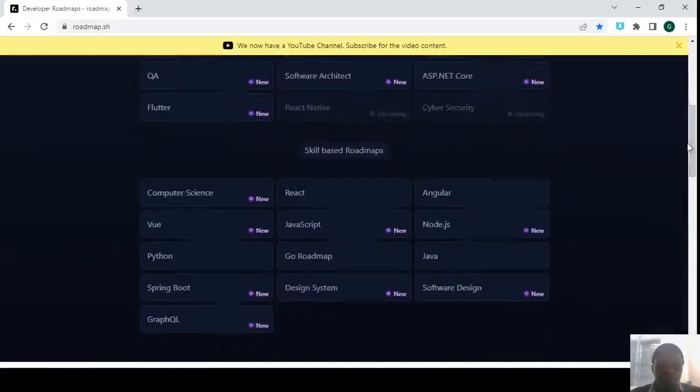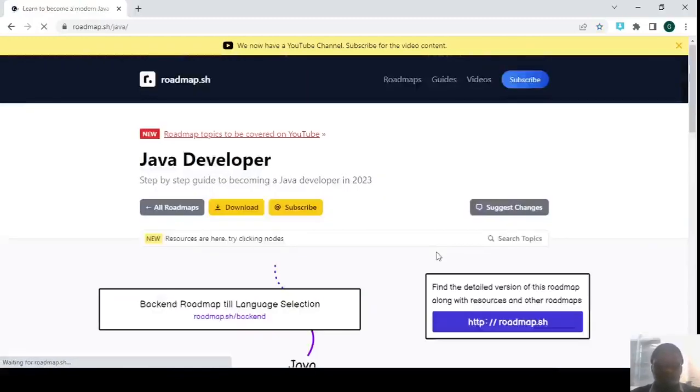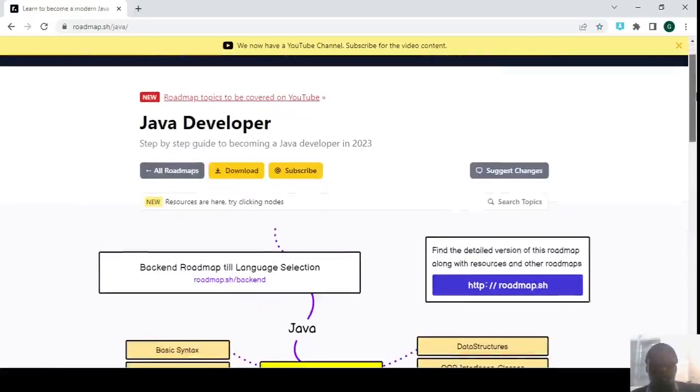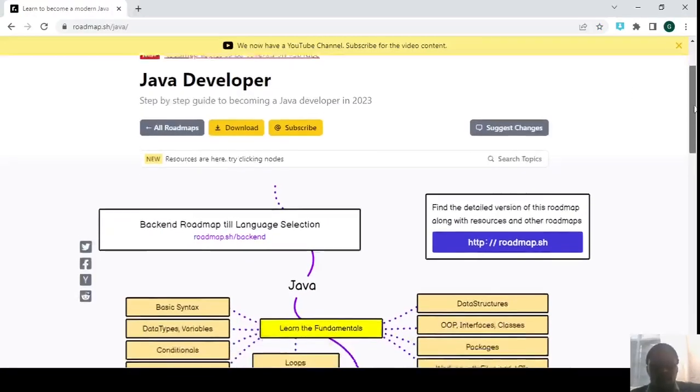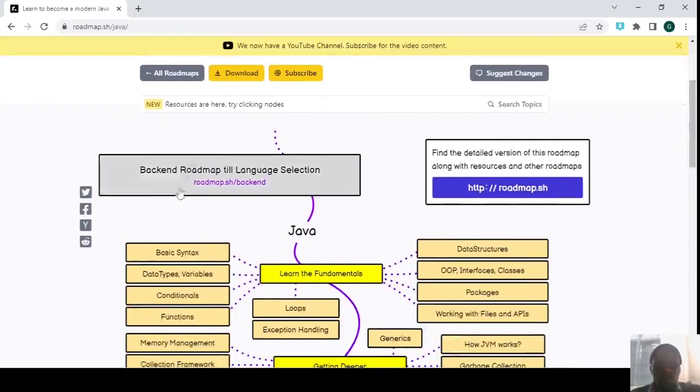So for this case, let me go to Java. Let's explore something on Java. When you go to Java developer, you have a lot of things to relate. You have the basic syntax, the data types, the conditions, and the data structure.